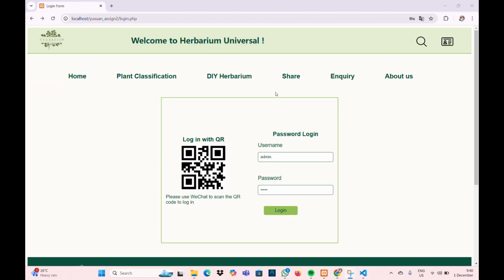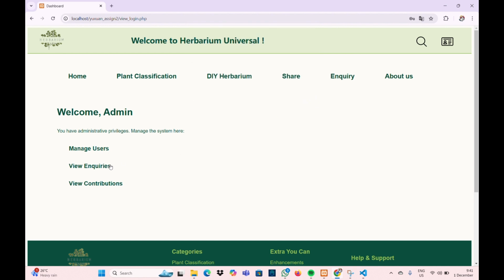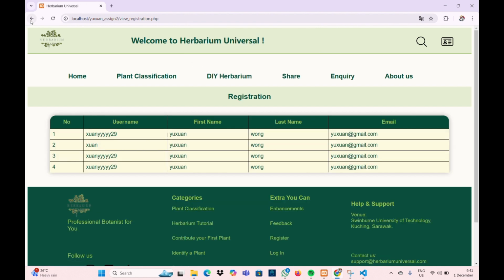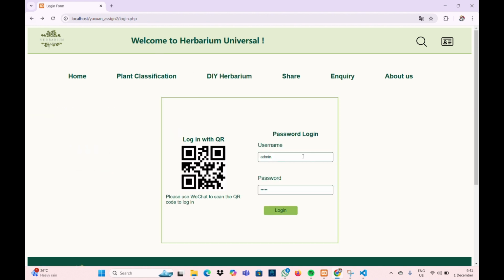Develop the login functionality for the Herbarium Universal website. The password login allows users to securely log in using their username and password. I implemented the login verification in login_process.php, which uses prepared statements to prevent SQL injection and password hashing for security. This ensures that user credentials are protected.